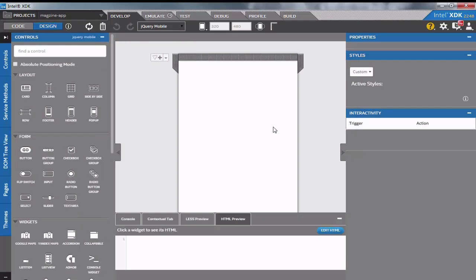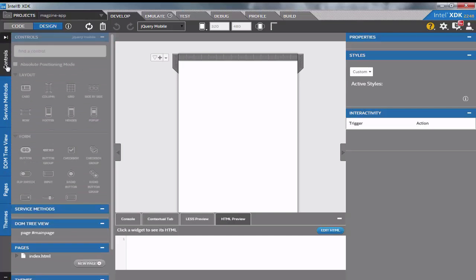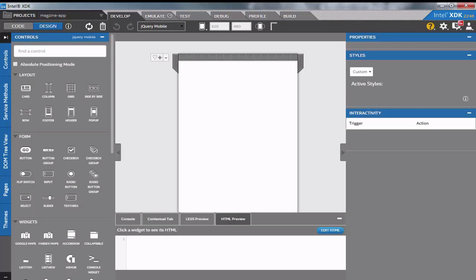Next, we're going to look at the various controls we can add to our project. We can also shut off menus by clicking them in this vertical bar to the left. To add a control, we just drag it onto the app. Let's add a button.